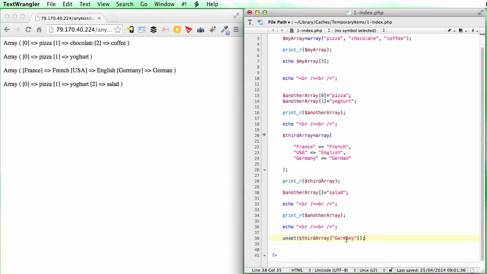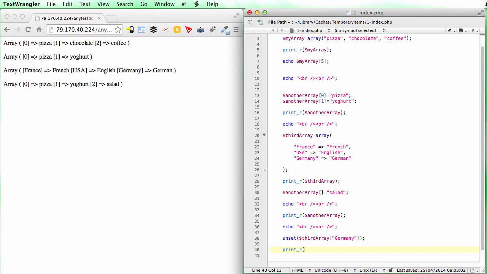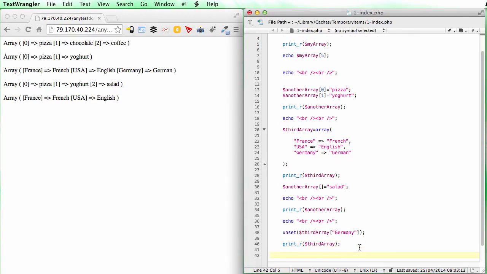Now notice that over here, when we displayed my array 5, I didn't use quotes around the 5 because the 5 is just a number, just an integer. Here, Germany is a string, so I need to put double quotes around my string to tell PHP that this is a string, not a number. Okay, and then let's just display the array to show that the third country has gone. There it is. So we've only got France and the USA as our two countries left.